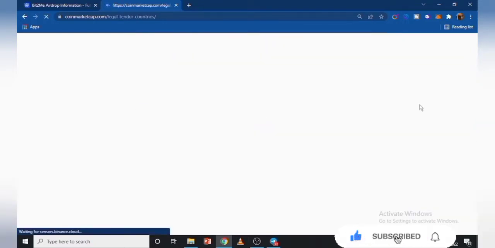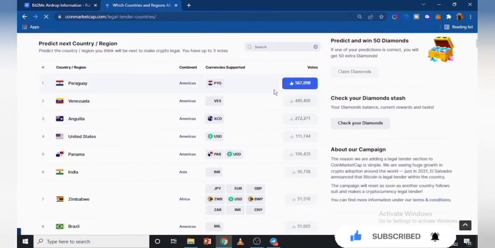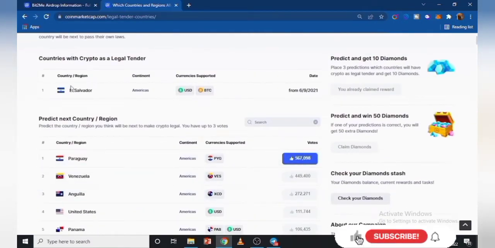But once I predict it, they will give me 10 diamond straight. So the only country that legalizes cryptocurrency for now is El Salvador. So I'm just going to pick 3 out of this and predict if they will legalize cryptocurrency or not. So the prediction has been done, and I have already claimed my diamond.